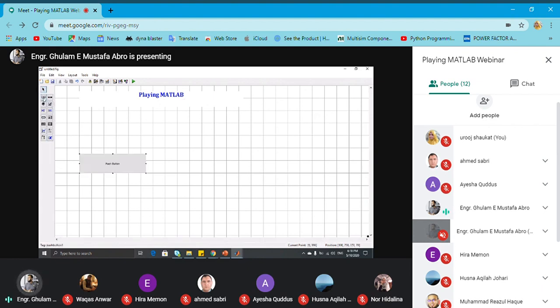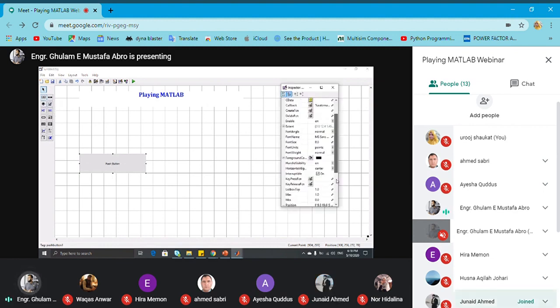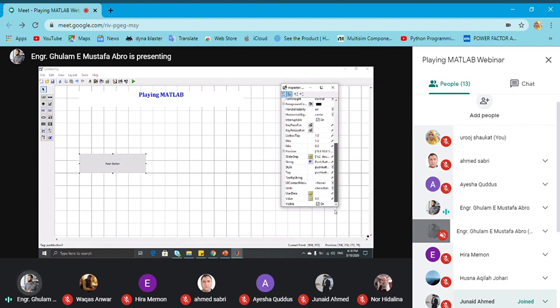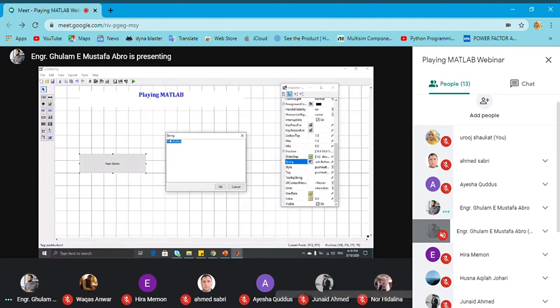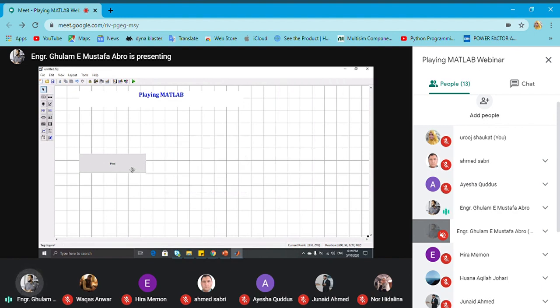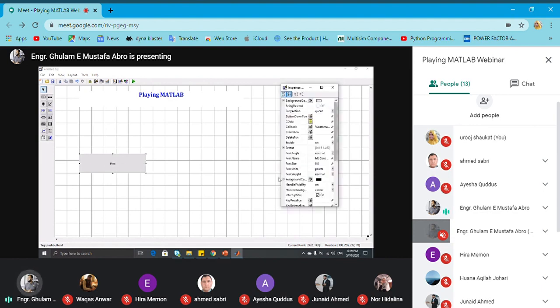Then you insert a button. The button comes from here, the push button. You can change the push button name. You double click on it, the inspector will be in front of you, and then you go to string. You just write print. Okay, you will get this. You can increase the size of the print font and everything in the same manner as you did for Playing MATLAB. If you double click on it, you will have all the things in front of you. You can change anything.